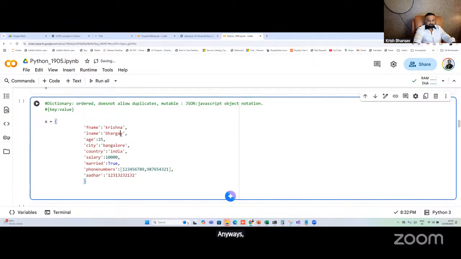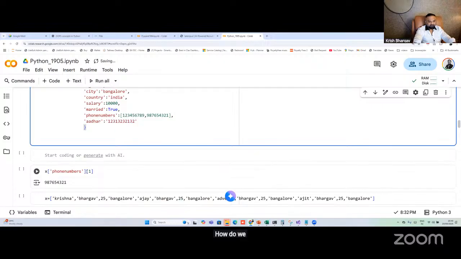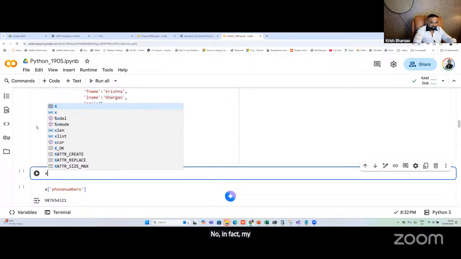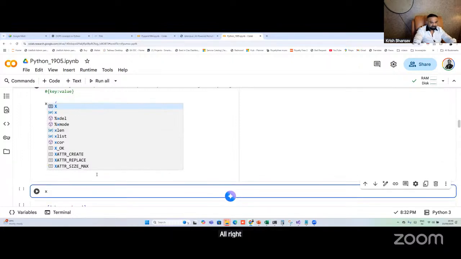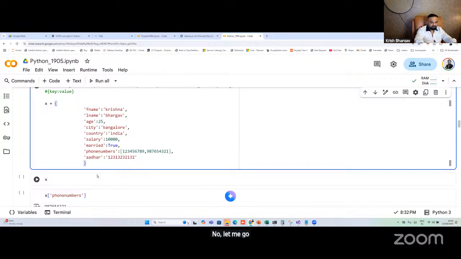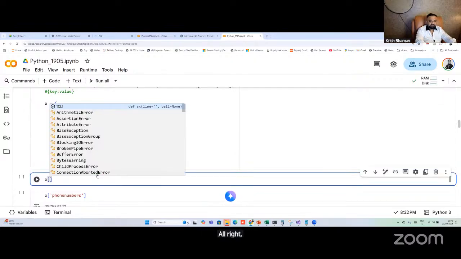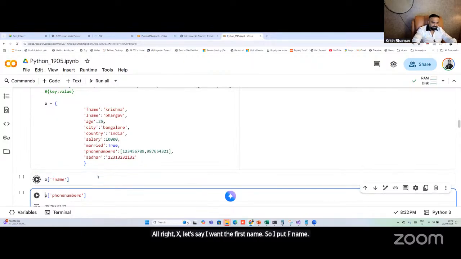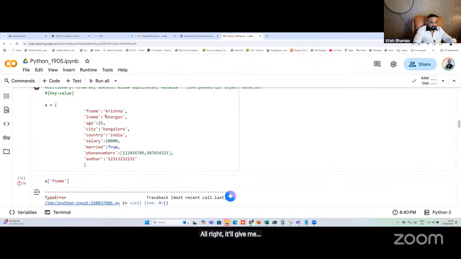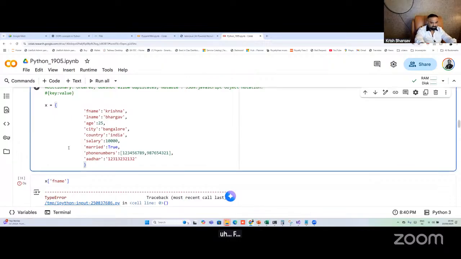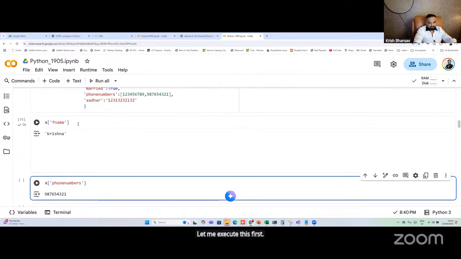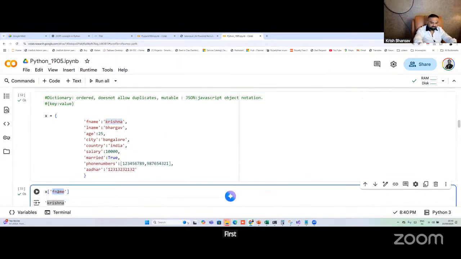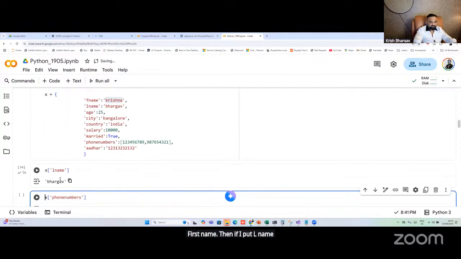Anyways, now, how do we extract data from a dictionary? Now, if the name of my dictionary is X, let's say I want the first name. So I put F name. Let me execute this first. Now it gave me Krishna as my first name. Then if I put L name, it'll give me Bhargav.